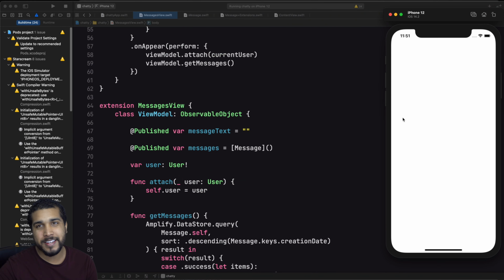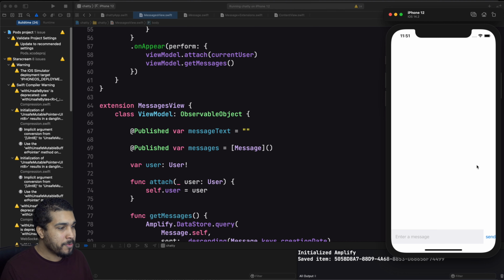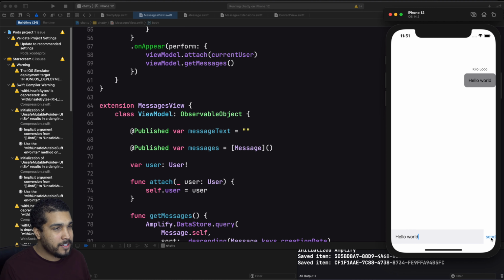As soon as we get this functionality, I'm going to cut it right there. So, assuming that you can actually log in, we'll see what happens there. Okay, we have a login form right here. So, username is going to be Kilo Loco. We log in. We provided the user. We get our messages. We're seeing the input field. Hello world. Classic. Send.